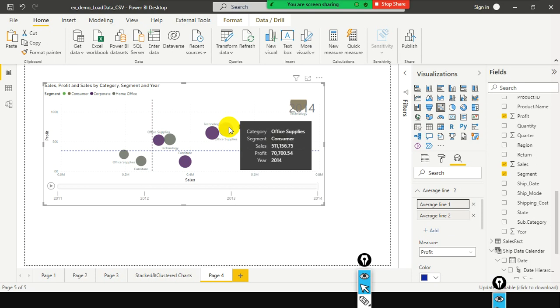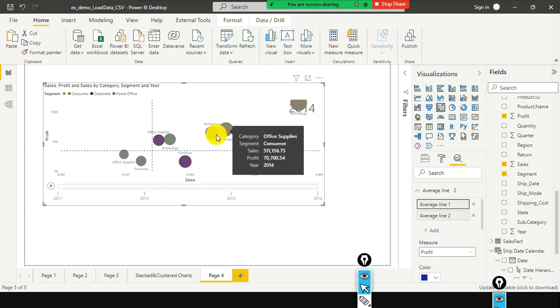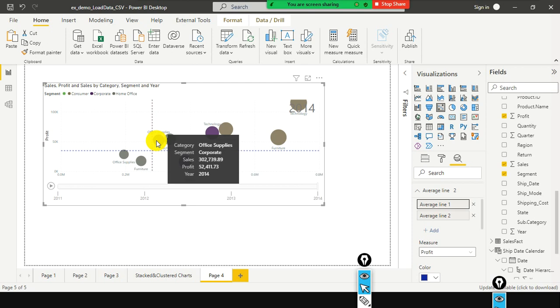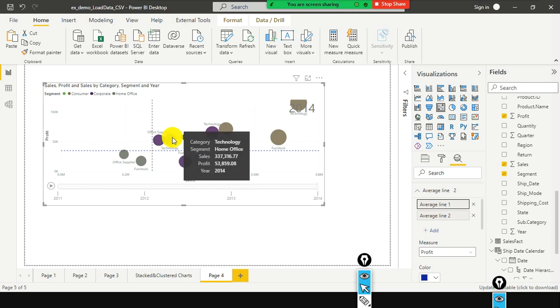So in technologies, we are doing good. Of these three categories, in office supplies and furniture under home office, we are not doing a good job. And this is the corporate segment, and technology, right? So this is my technology, office supplies and technology, home office. Look here, in the home office segment, of the three categories, we did a good job in the technology category.